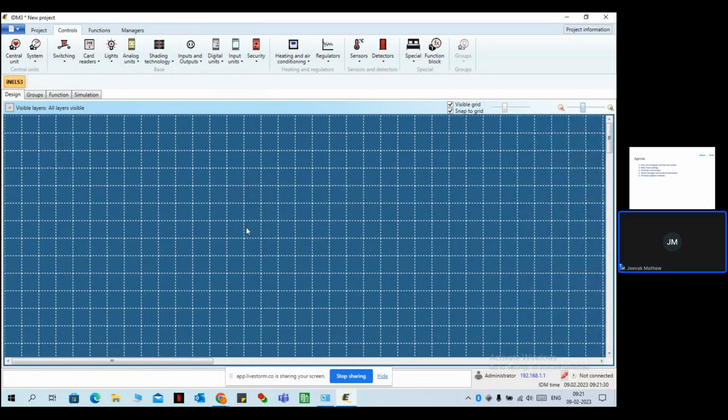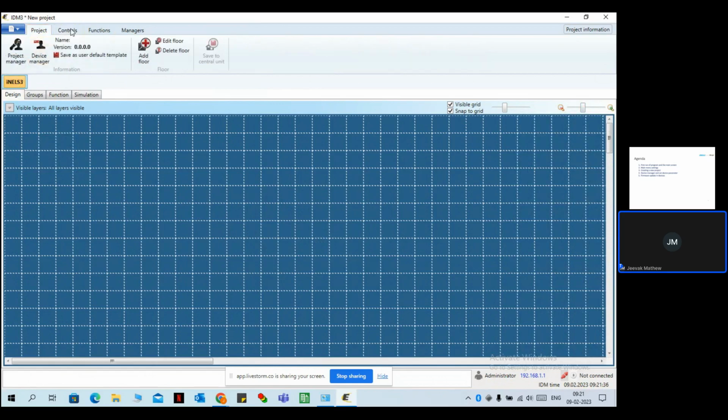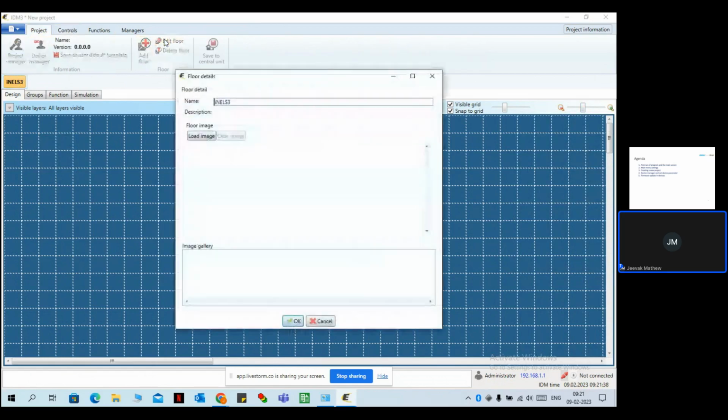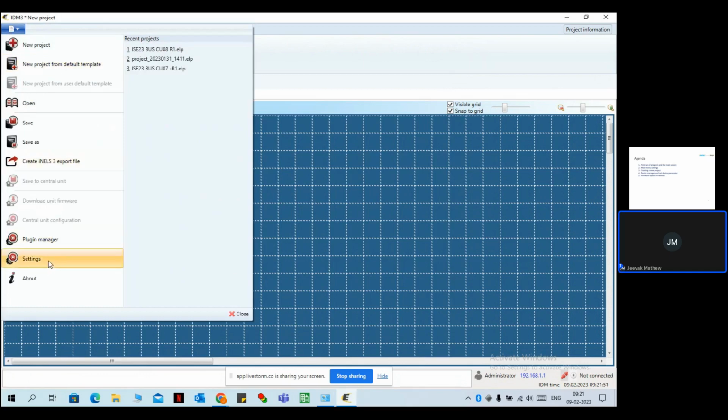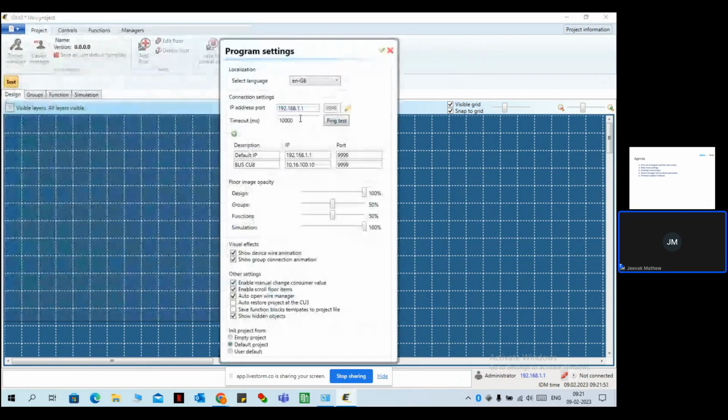So the window will appear here with the default floor. If you need to edit the floor, then you can edit the floor name here. So as we mentioned, we are using a test floor here. So I edit it, and now I need to go to settings, and then I need to enter the central unit address here.